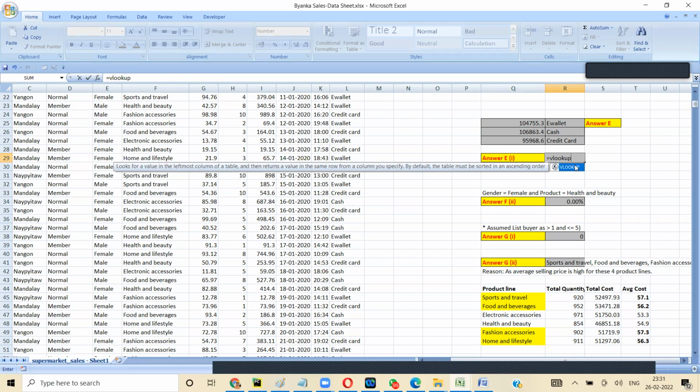VLOOKUP stands for vertical lookup. Here it says lookup value. So let's say I want to find 95968. VLOOKUP, lookup value is Q27, comma, next is table. In which table do you want to look for this value? I want to look for this value in the Q and R table, comma, then column index.